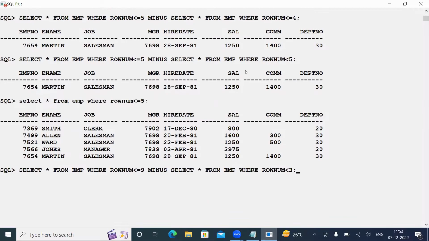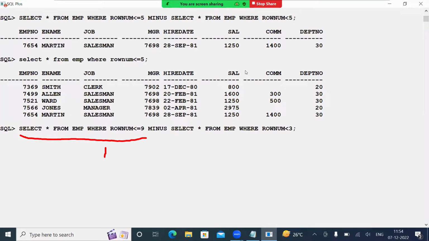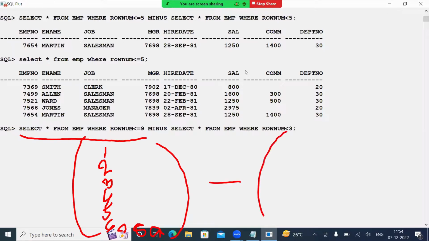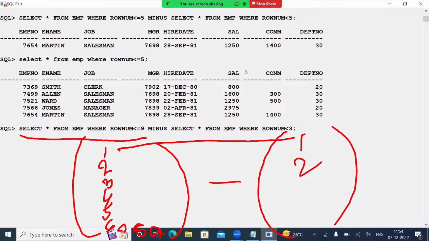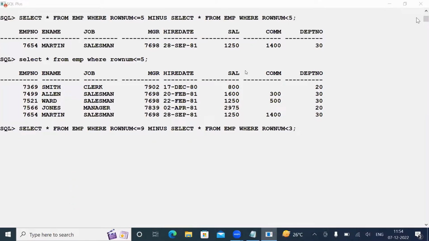Now see carefully what happened. On the left side query, the numbers displayed are 1, 2, 3, 4, 5, 6, 7, 8, 9. This is the left side. Minus the right side. On the right side, how much will come? 1 and 2 only. So 1 is matching data, 2 is matching data. From where is the data not matching, guys? From the position of 3. So 3 to 9 came now? Yes or no? Did 3 to 9 come or not?